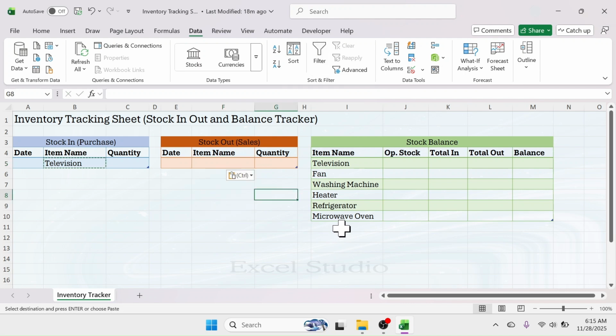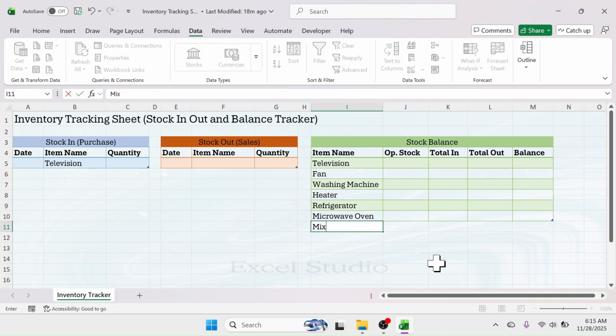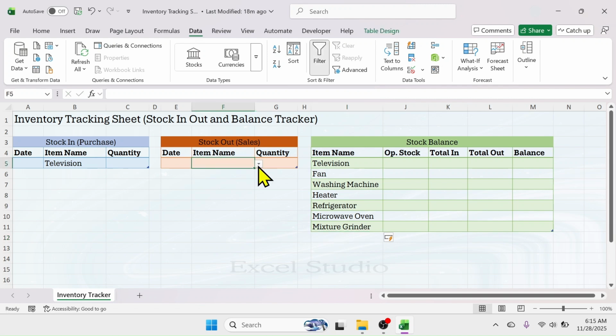If you add here a new item, then the new item will automatically go here in the drop down. Let me add here a new item, for example mixture grinder. Now if you go to the item name selection drop down, the new item is automatically added.